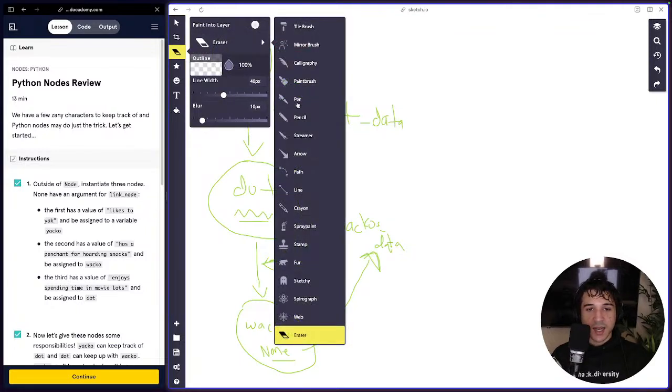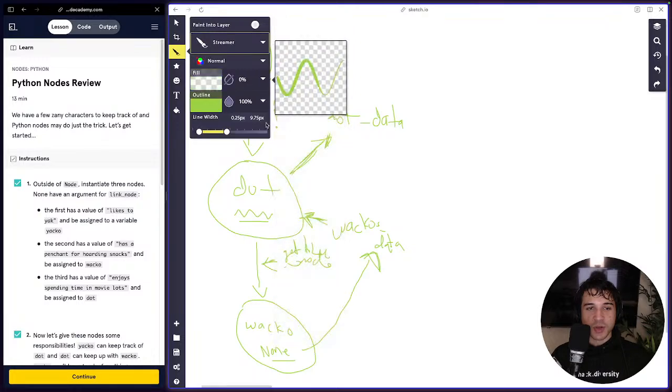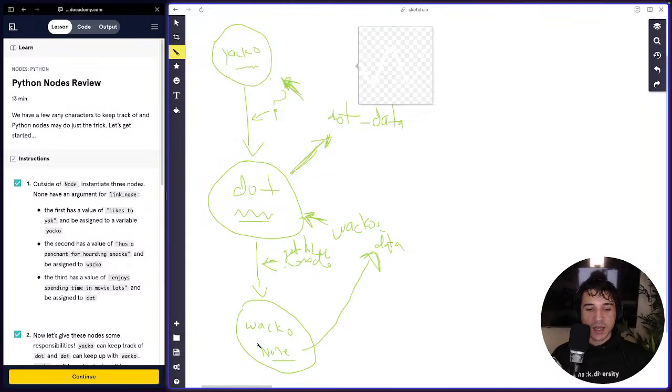I'm gonna go ahead and grab a streamer. I don't know what this does, but I like its name. I'm gonna click white and stream that out. Stream that like I'm streaming now. I'm a streamer. I feel like Bob Ross. Just stream it out.